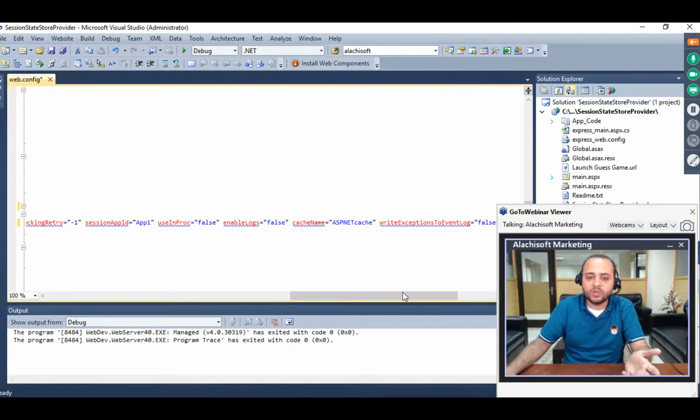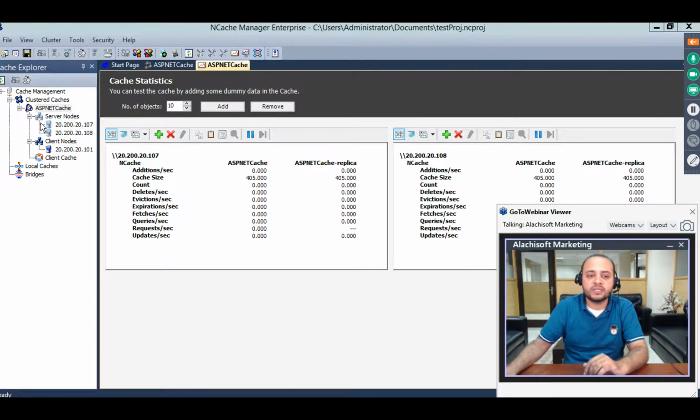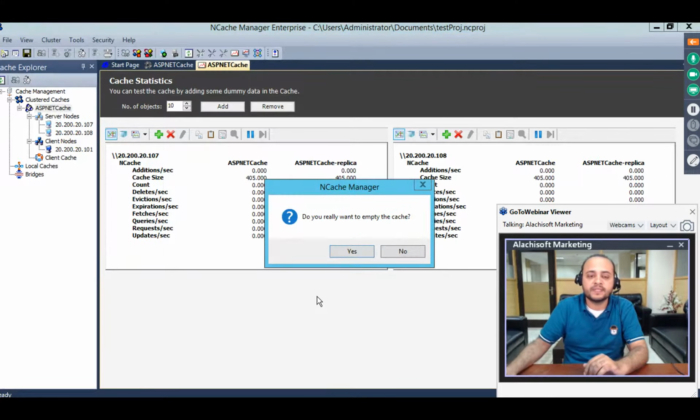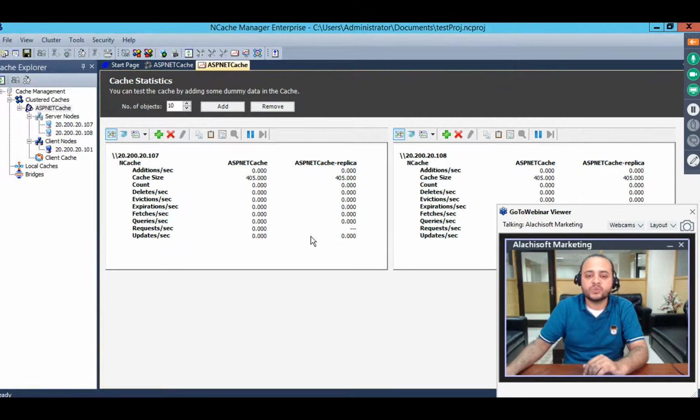Cache name, enable log, so write exceptions to the event log. So these are all the settings that you can play around with. But the idea here is that you simply need the ASP.NET cache. So I'll just go back to the server, clear the contents, and I'll show you how this works.